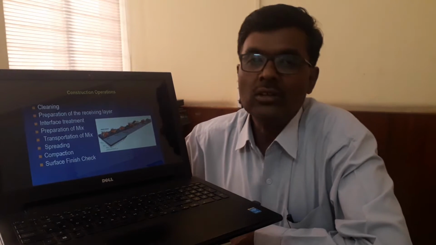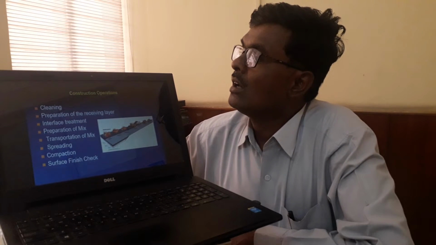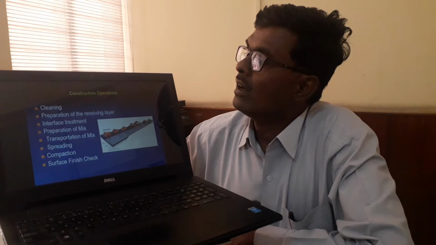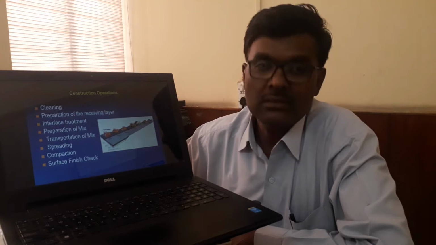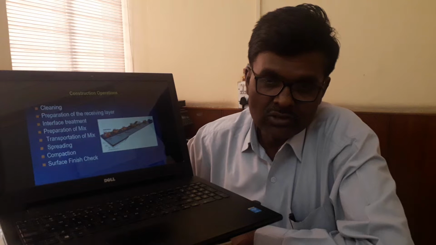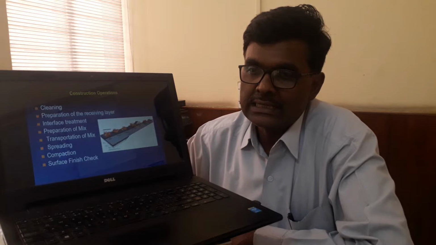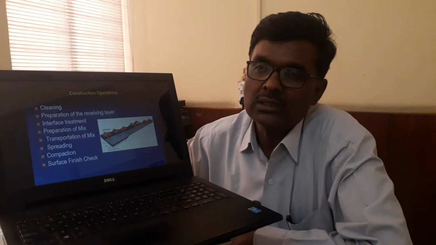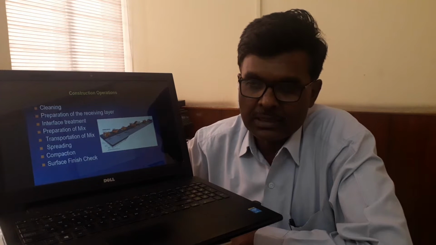Now let us look at the construction steps or the operations. What you are seeing here are the steps of the construction. Step number one, cleaning of the existing surface. Second operation, once you clean the surface, is preparation of the receiving layer. That means any distress in the existing receiving layer, on which you are putting the bituminous layer, is to be rectified. The third step is interface treatment.